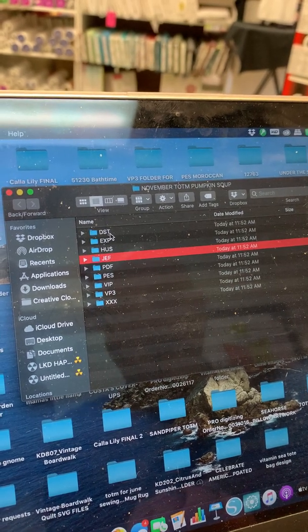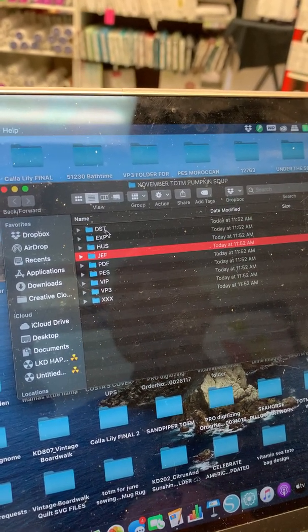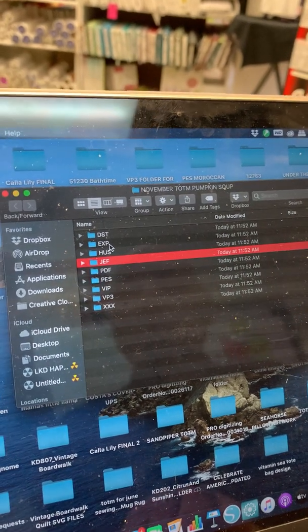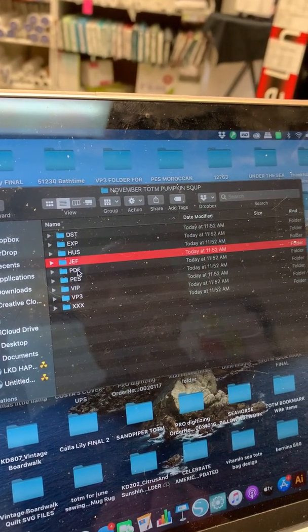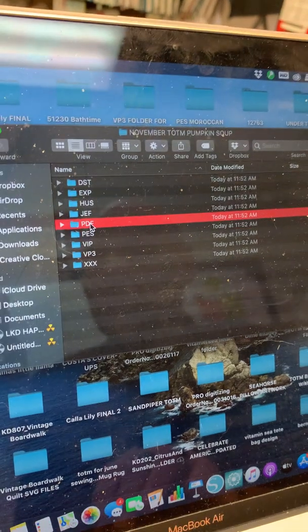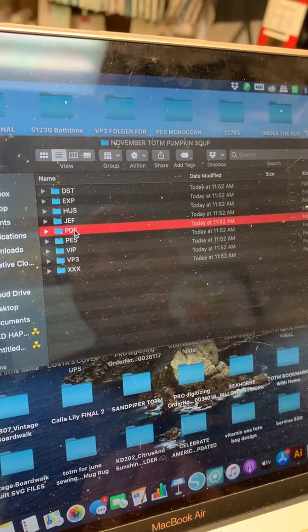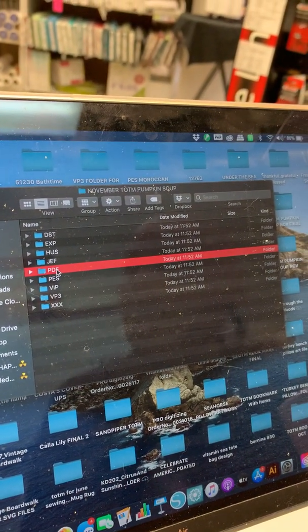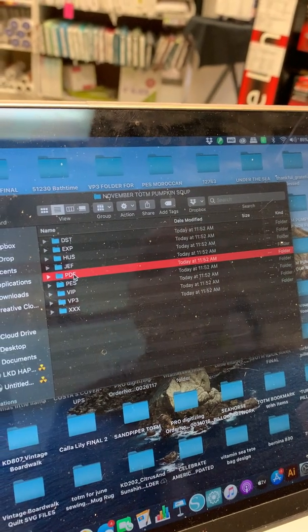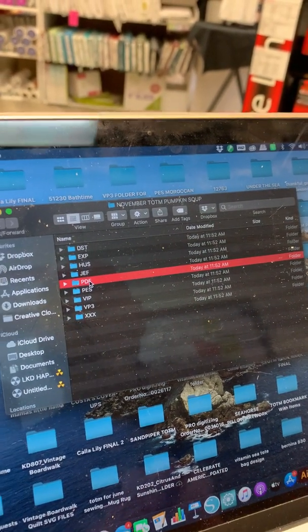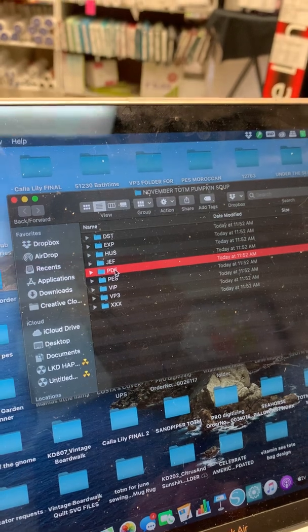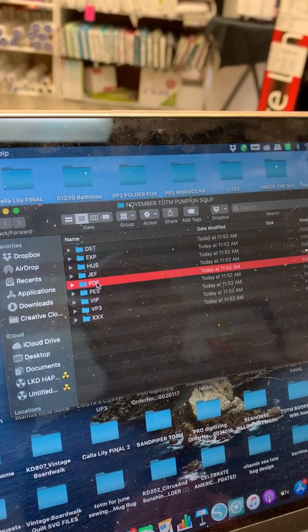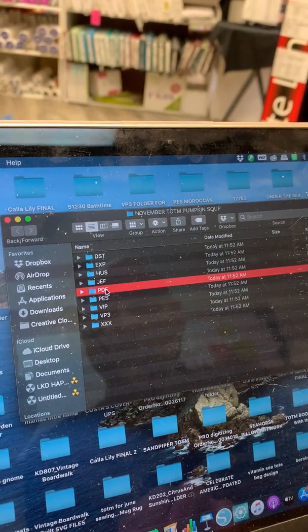Janome. This is your DST, which is the native language. Most machines read that, but it doesn't have the right colors. EXP is, of course, your Berninas, your Husqvarnas. This is the other folder you will need, right beside Jeff, called PDFs. That will be your thread charts and your templates that you can send to print. Let's open those real quick. I have Acrobat Reader. There's a free download if you want it.